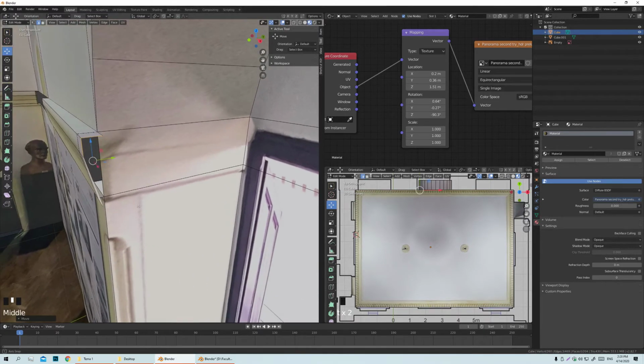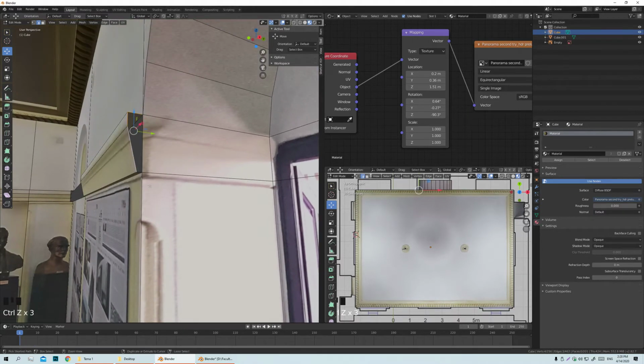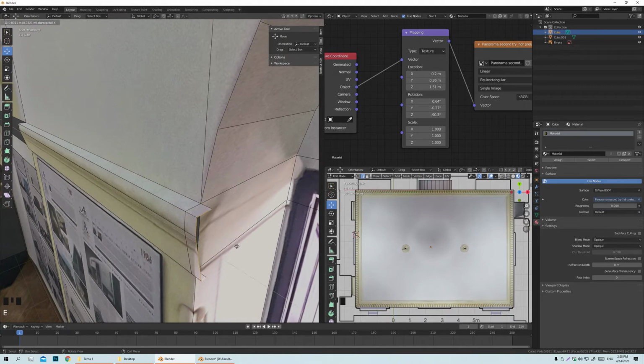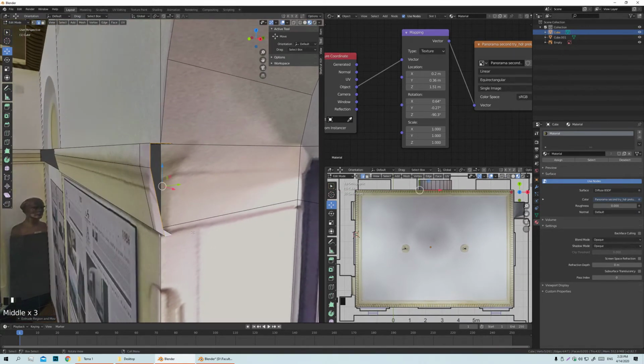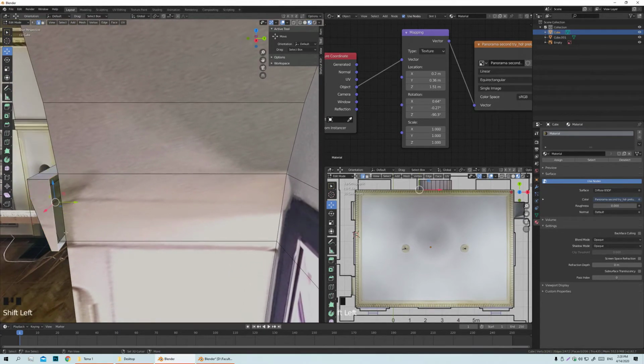Okay, and then I forgot one. Select this as well. Extrude on the X. Bam. Then F. And then select this. Extrude on the Y.